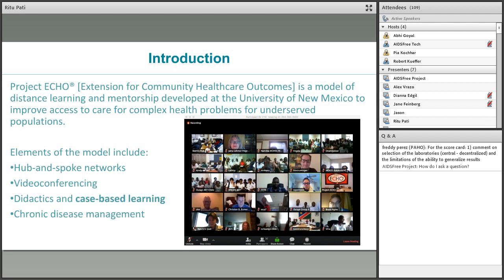So the ECHO program was started by the University of New Mexico in 2006, and for those of you who may not be familiar with New Mexico, it is a large state in the United States and very rural. And the ECHO program was started to help connect the subject matter experts for hepatitis C with providers in the rural areas of New Mexico, because patients were traveling a very long distance to get their hepatitis C treatment from the experts. And what ECHO did was allow those experts to connect with the local providers so that the patients could be managed closer to their home.